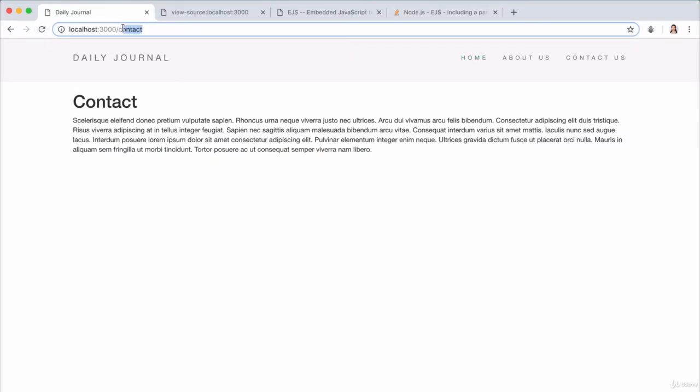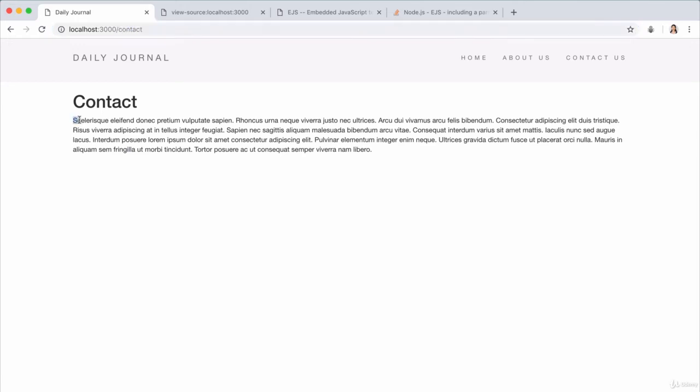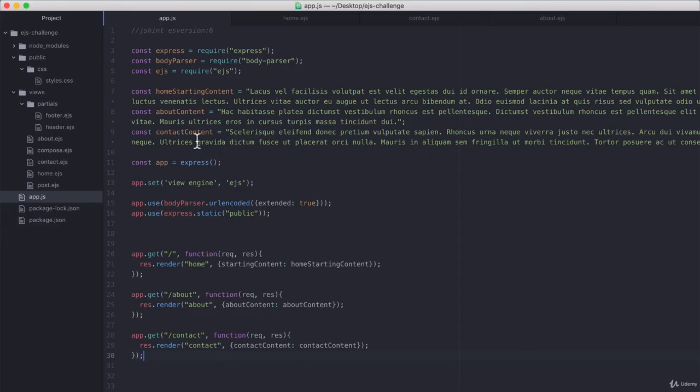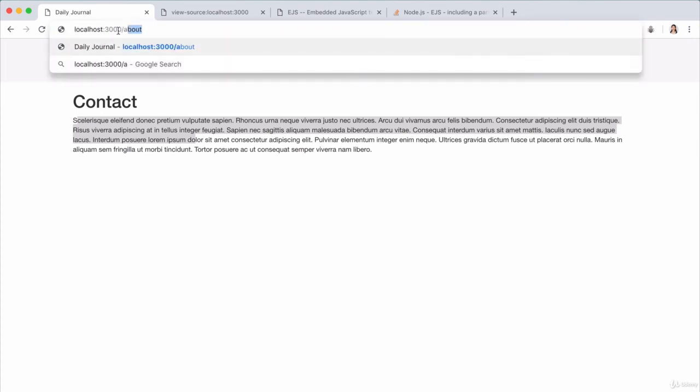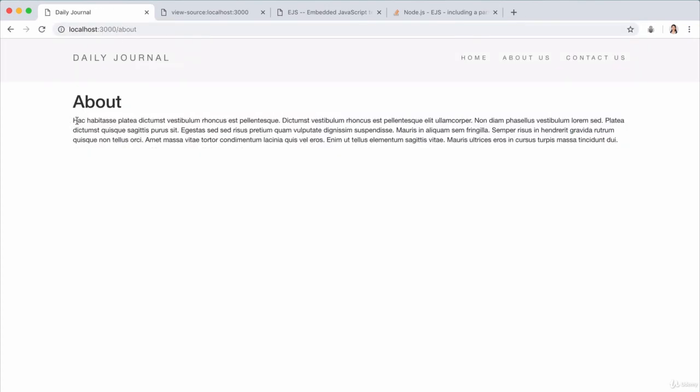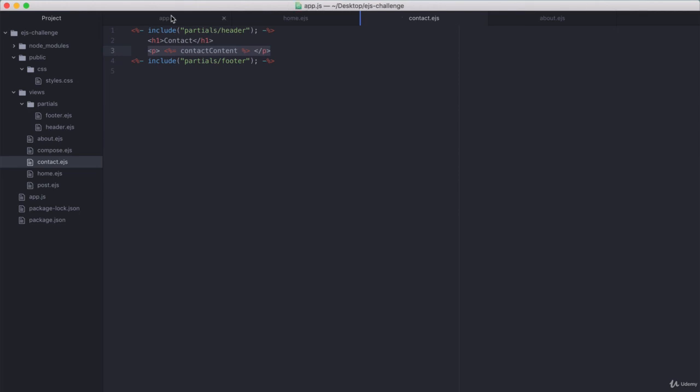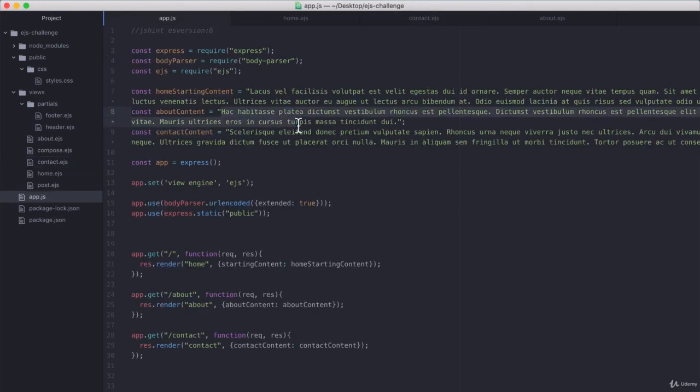And now if we go to /contact, we can see that we're getting this data here, which of course comes from this variable. So that means we've successfully passed over contact content over to our contact.ejs, and we're including it inside a paragraph tag. And if we head over to /about, then we get the about content that we had over at the top of our app.js. So that was just a refresher on how we create our routes and how we pass data around using EJS.